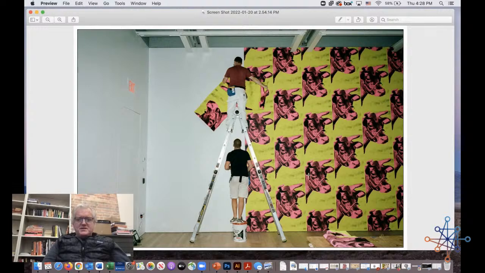Go ahead. Oh, I was just going to say, in terms of my work, it's all analog. I'm sharing my screen here. So Andy, this is a very famous Andy Warhol. Can we see it? Yeah. Okay. So Andy Warhol did this famous cow wallpaper.